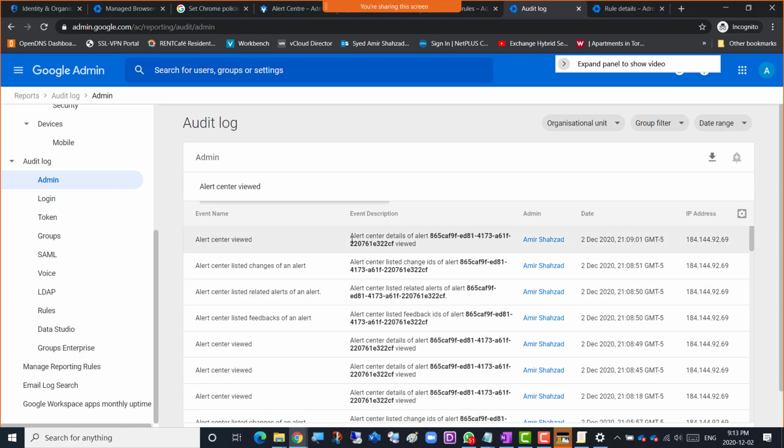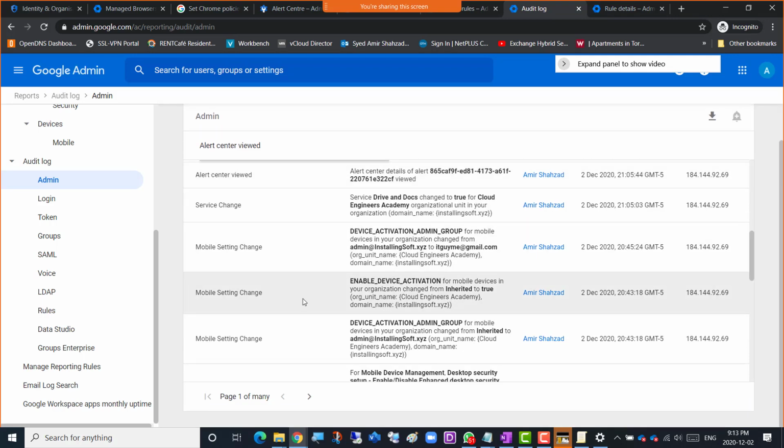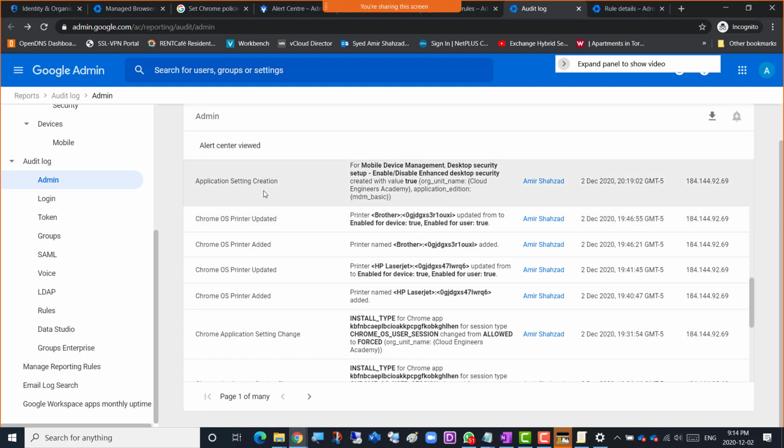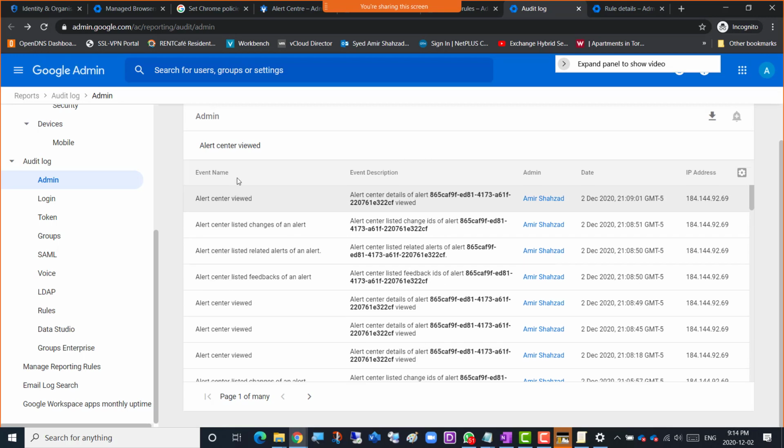What else? Alert viewed at this time. There's no columns here as well. I think they have pretty much changed everything here. But last time, that was way back when I created that rule. That was not easy.